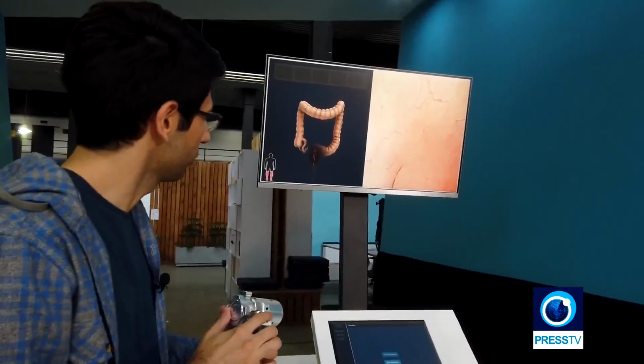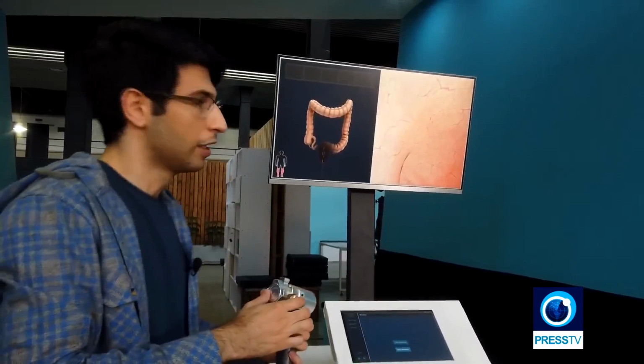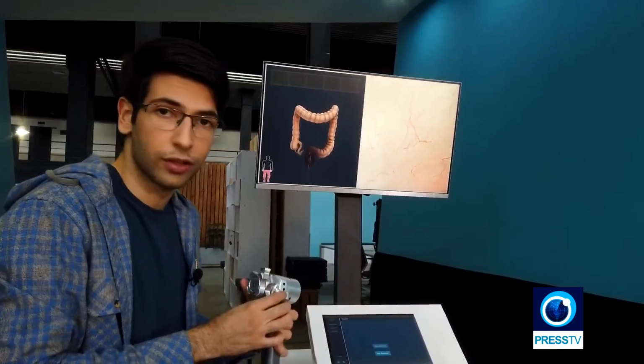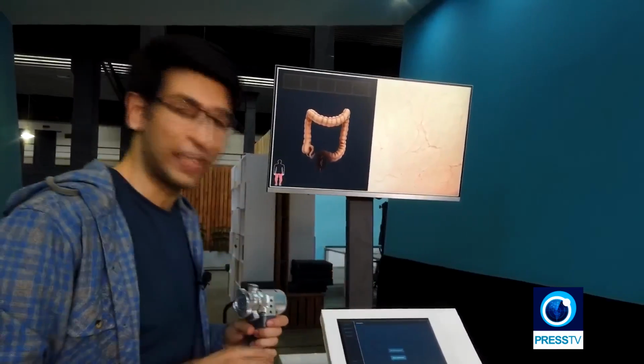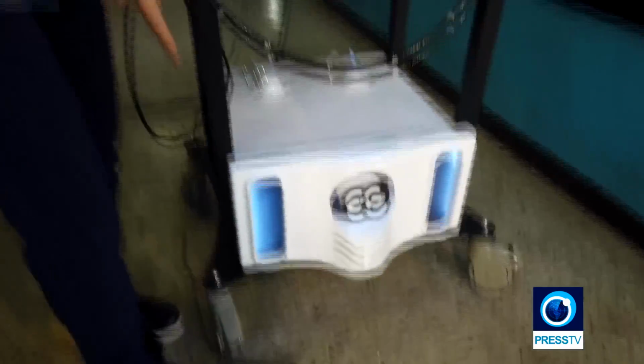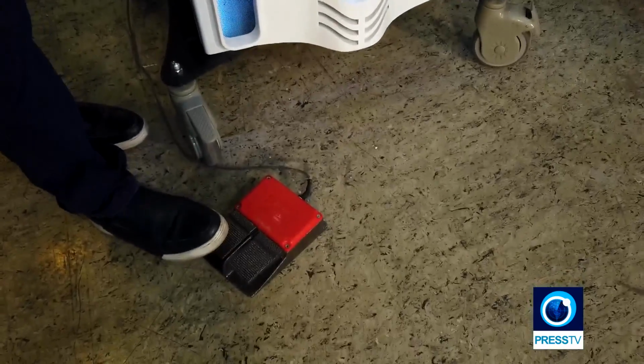If I blow air into it, if I suck air out of it, or I can even wash the walls of the colon if need be to get a clearer image. Speaking of the image, you can actually use this foot pedal right here to take images, if you want to show it to the patient, for example. I don't.